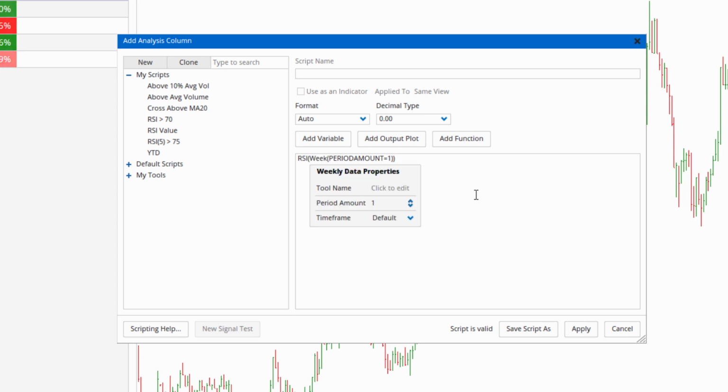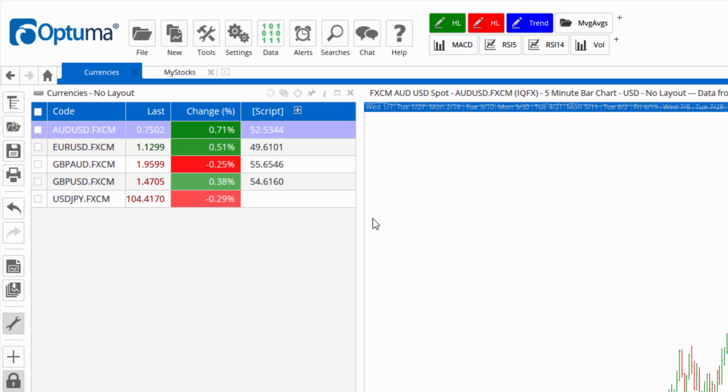Now I'm going to click into that formula at the end of week and before the parenthesis, and delete that just by backspacing, and then I'm going to type minute. So now the time frame is based on minutes, and I can set the period amount I want. Let's say I want a 15-minute calculation of the RSI, and I'll make it a 14 period RSI. Click apply, and that column is now based on a 15-minute calculation, and will update as new data streams into the program.